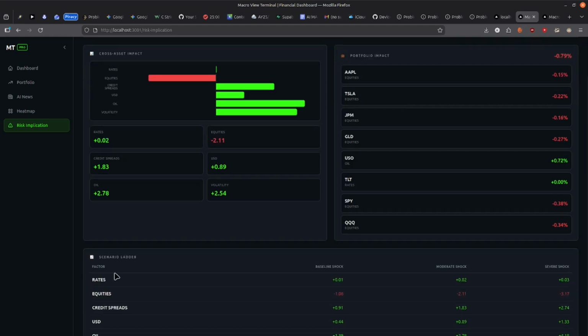Finally, we also have the scenario ladder, and what this does is that since there is an average score that we use for cross-asset impact, we are also giving the worst case score as well as the best case score for the shock that is faced by all of your assets, and this can help asset managers prepare for every single scenario.